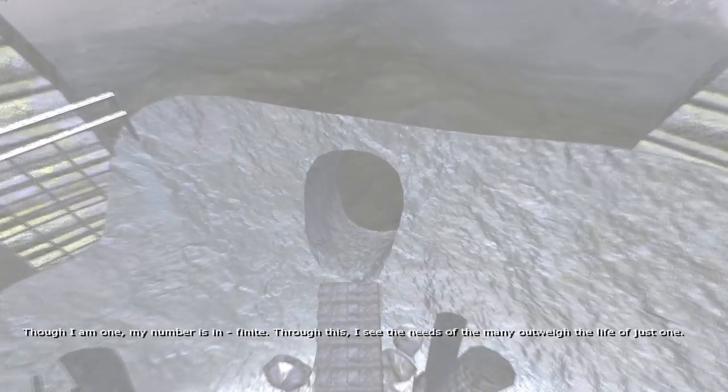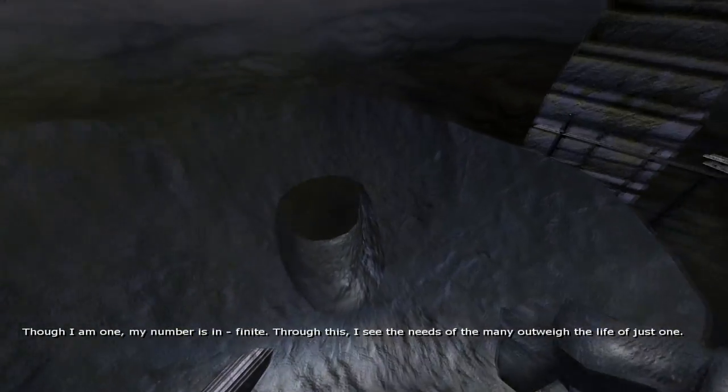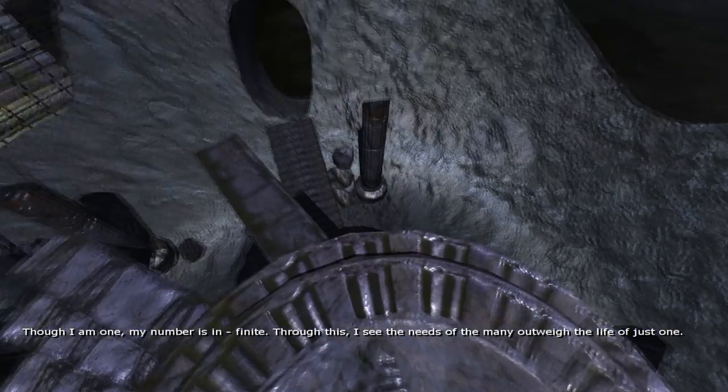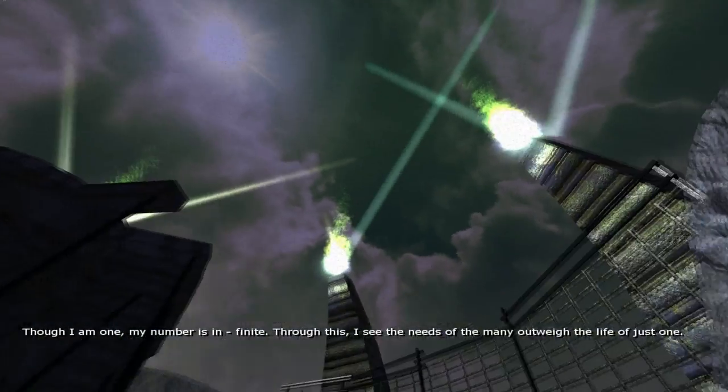I am one. My number is infinite. Through this, I see the needs of the many outweigh the life of just one.